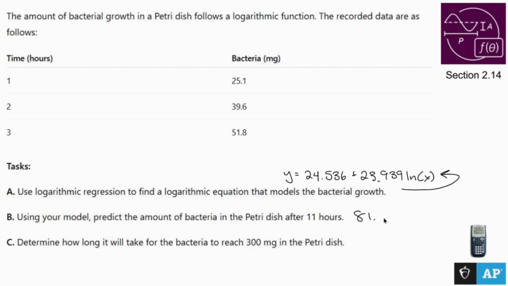And we got 81.939 milligrams, or as Lil Wayne says, milligrams. It's a song, kind of.